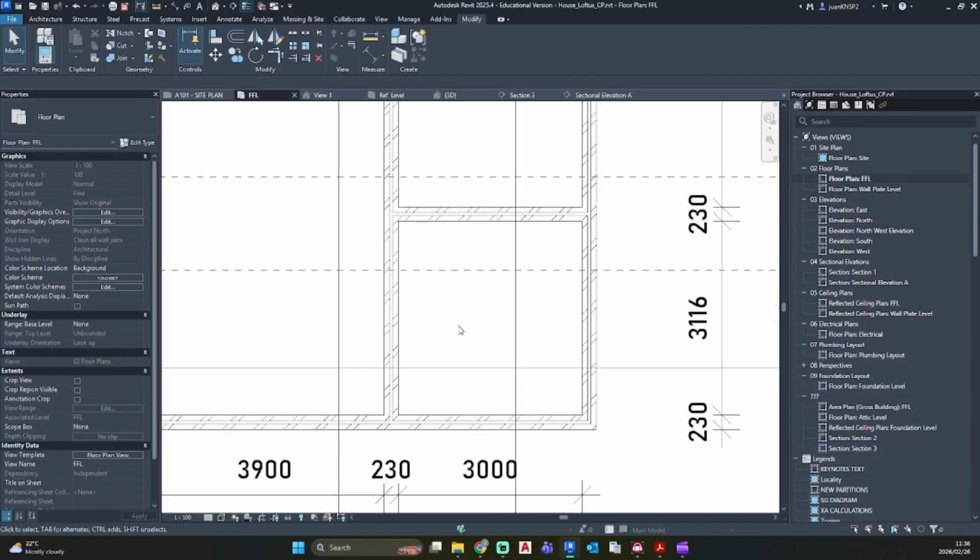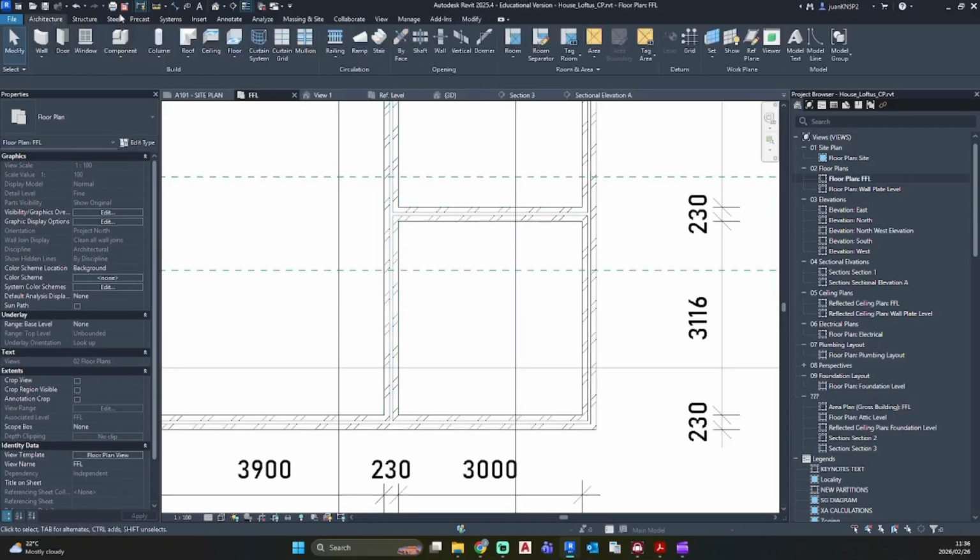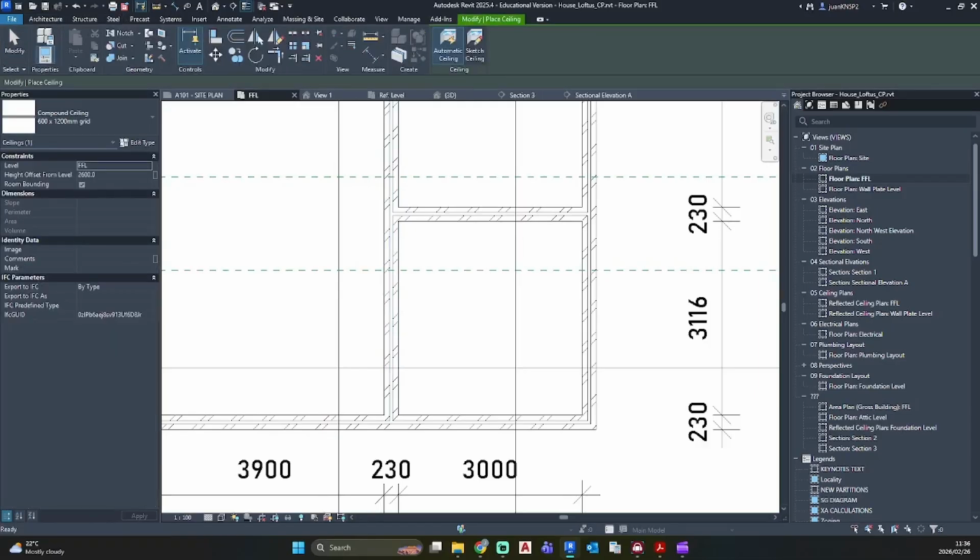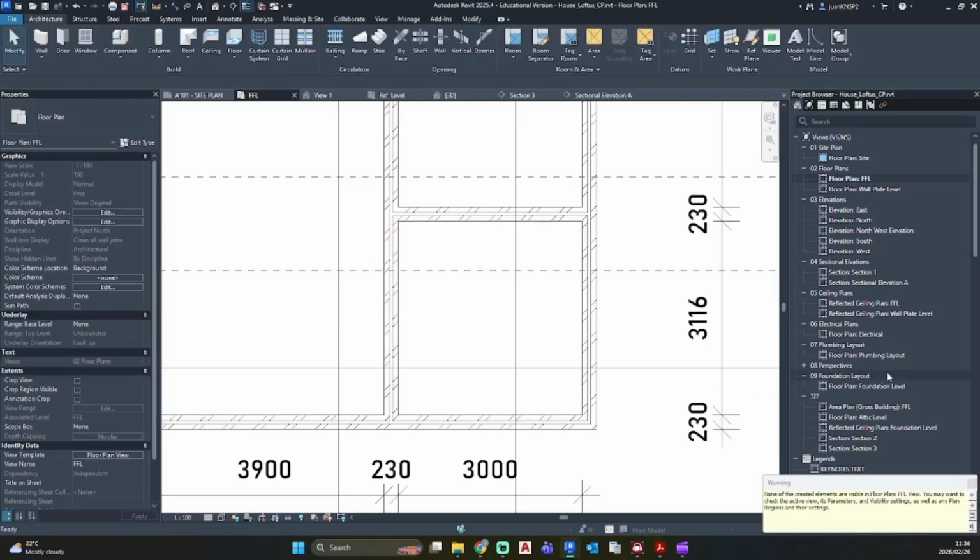So let's go finish floor level and finalize this kitchen. Go ceiling. And now I am going to automate ceiling. We want this, let's see if there's any height. Okay, we know the height. We can adjust it. I'm just going to click.